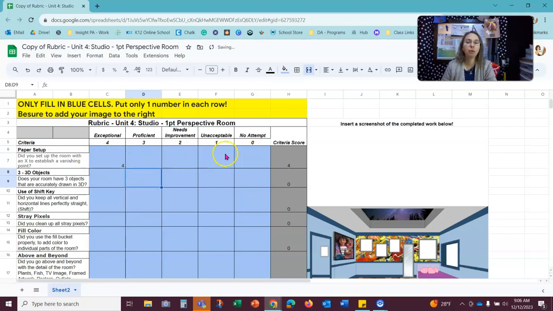As I put the number in this row, in the corresponding column, over here in the right, in the gray area, there is a formula that pulls the total of that row. We're going to use that later. Okay, so looking to the next set of criteria, I'm going down on the left side here, it says three-dimensional objects. Does your room have 3 objects that are accurately drawn in 3D?